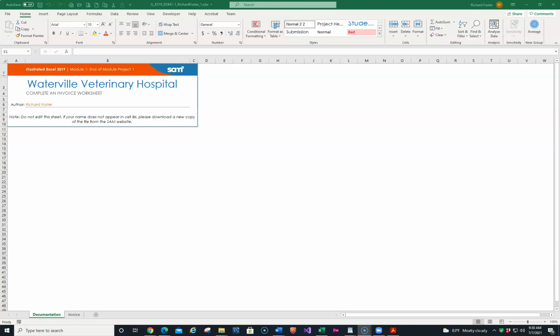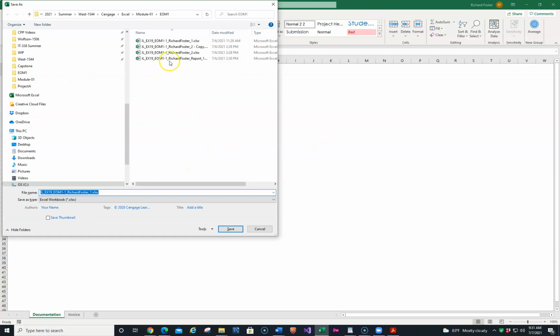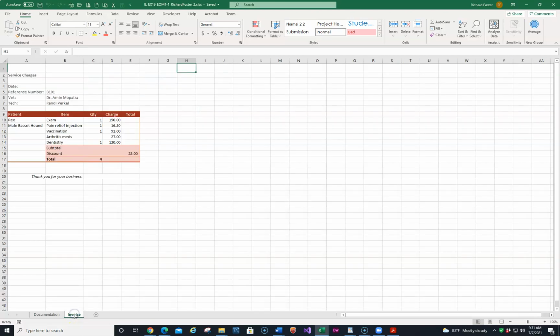Before I do that, though, it tells us to save it under a different name. So I like hitting F12 to do my Save As, and I already have it done, so I'm just going to use the one that I already have and save it and answer the question, yes, I want to replace it. So the very first thing we want to do is go to the invoice worksheet. Don't do any work on the documentation worksheet, work on the invoice.